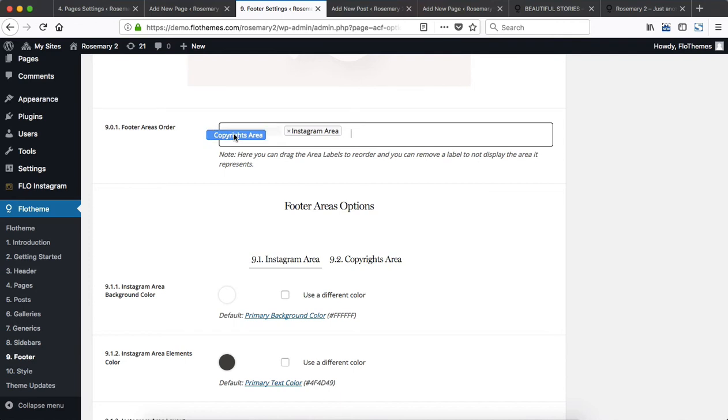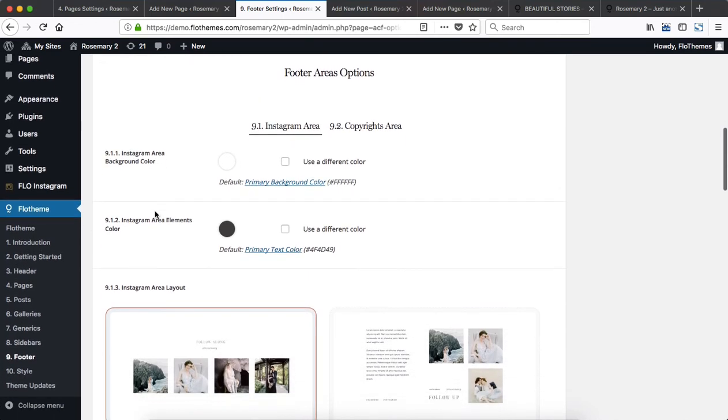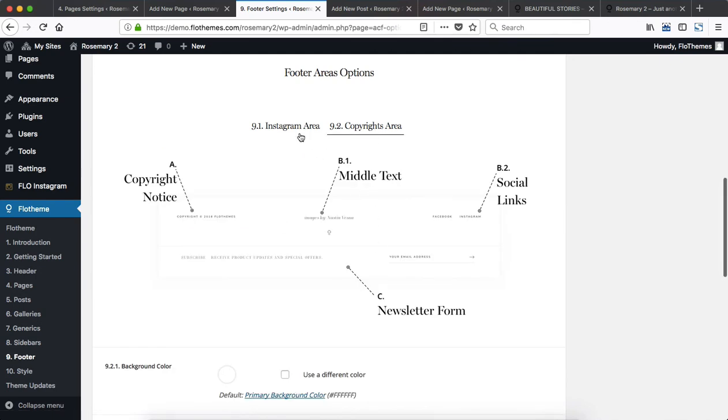So this could be your Instagram, and this could be your copyrights area. You can then drag and drop to change out the order if that is necessary. Below, we have listed out all of the options related to the Instagram area and to the copyrights area. So these are basically 2 tabs that you'll need to click in order to make adjustments either to the Instagram or to the copyrights area.